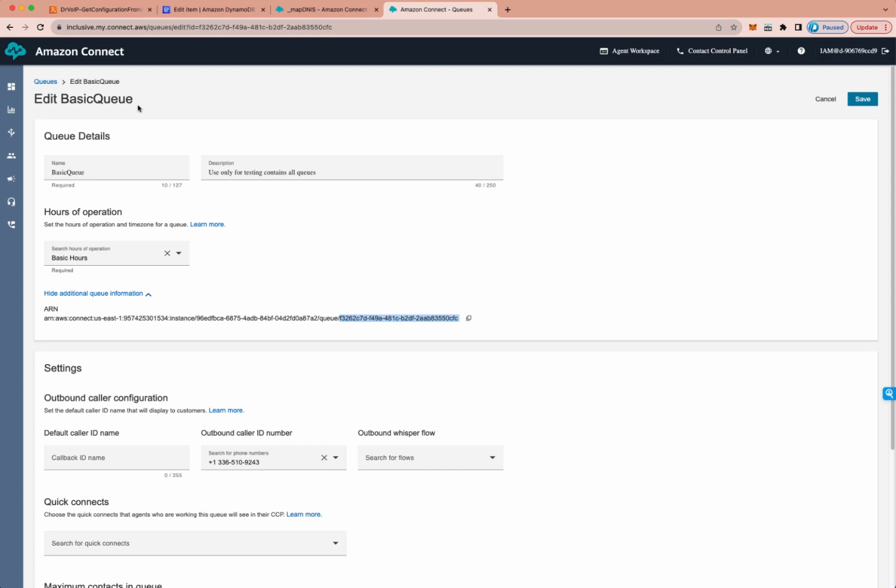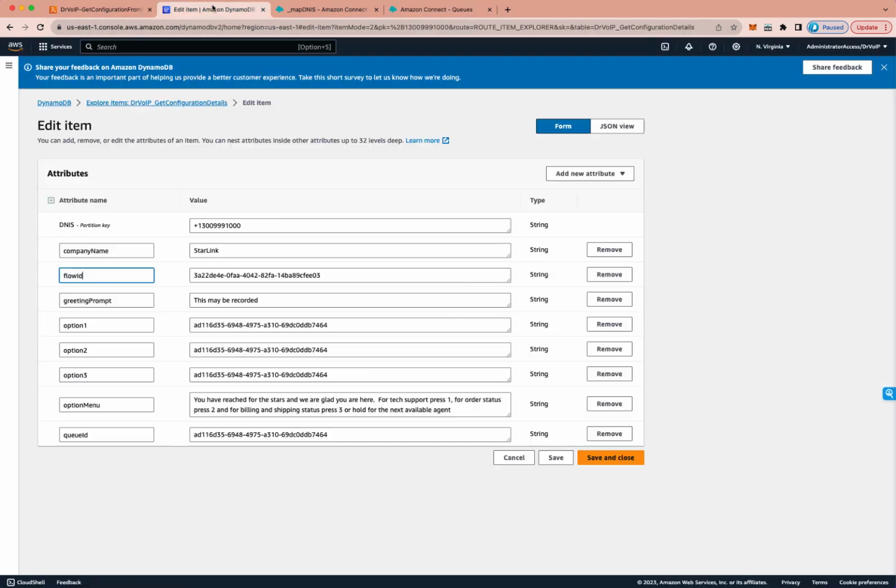Likewise, if you look at a queue, you'll see that it has additional queue information. If you click on that, it'll give you the queue ARN. And again, we just want the last 32 characters here. Just copy that, and you're going to go put it in your database under queue ID. So what we're saying here is if someone calls this phone number, we're going to pass that to the Lambda function, which is going to come out to the database, and it's going to pull back the information we need to complete that call.